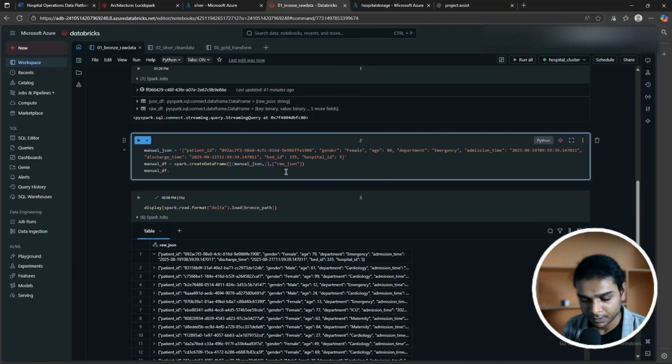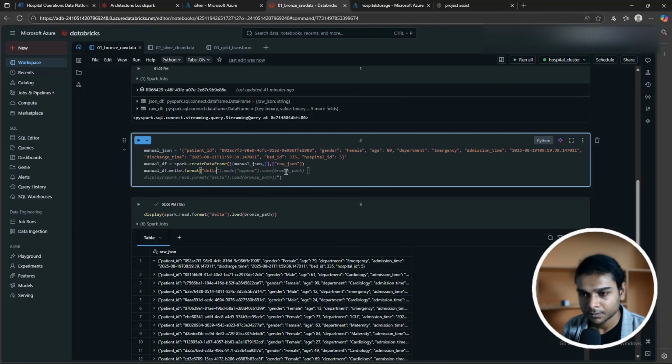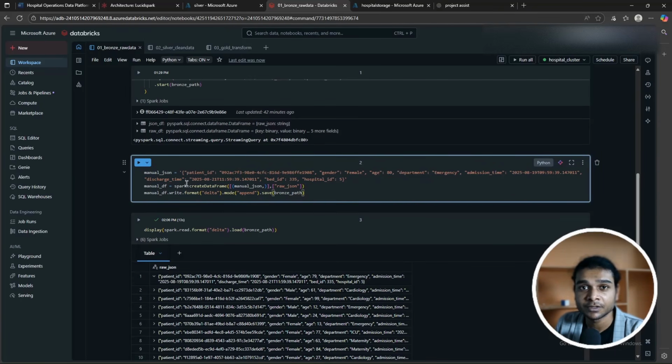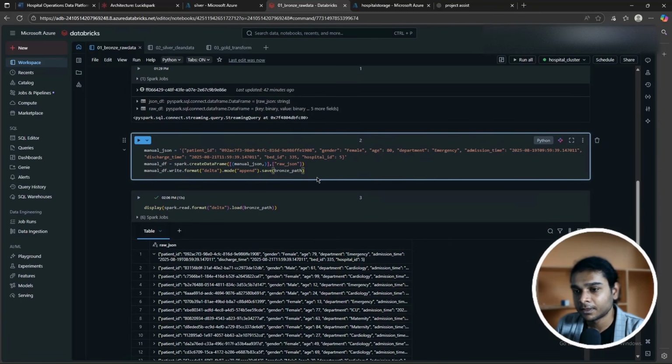manual_df.write, format delta, mode append, save bronze path. Now we are manually inserting a record with the same patient ID but a different age and admission time.